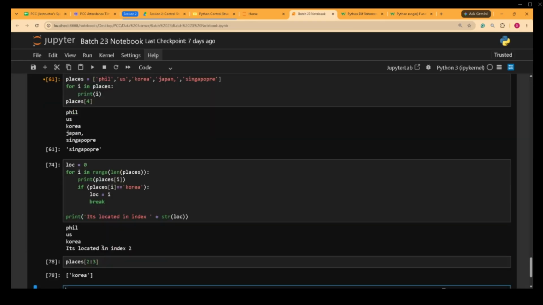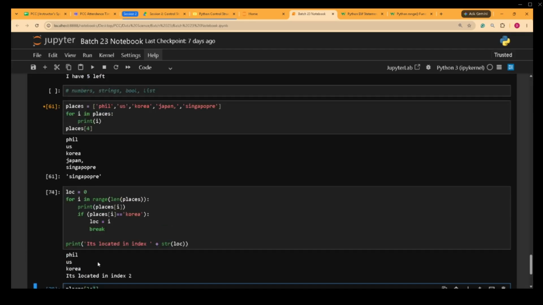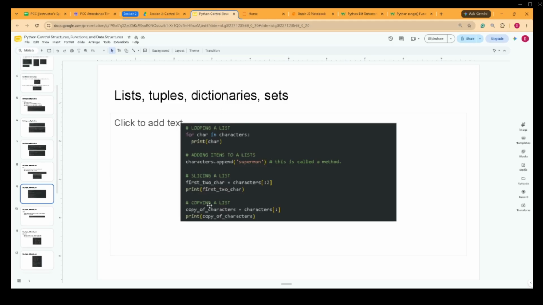Korea. Oh yeah, I forgot. The third one is not included. So, what else? I think that's all there is. Copying a list is just as simple as doing it like this.